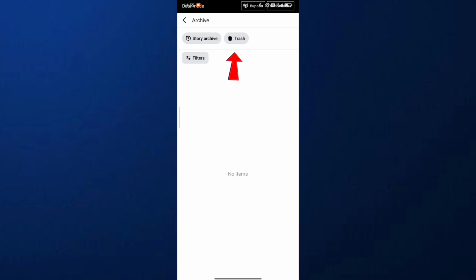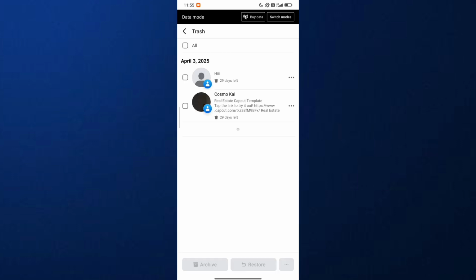Then tap trash icon. Now, you can see your post in trash.